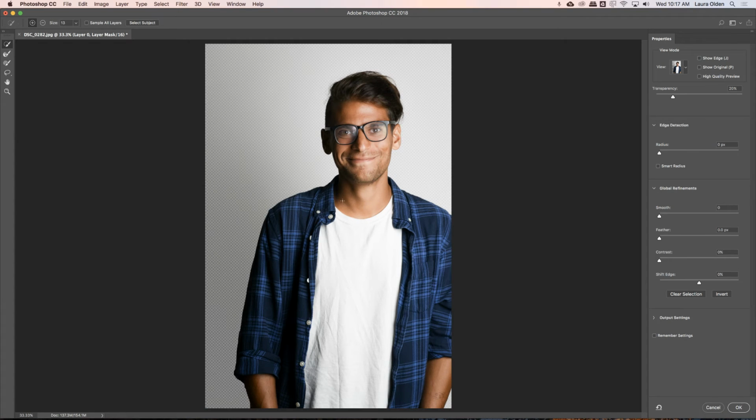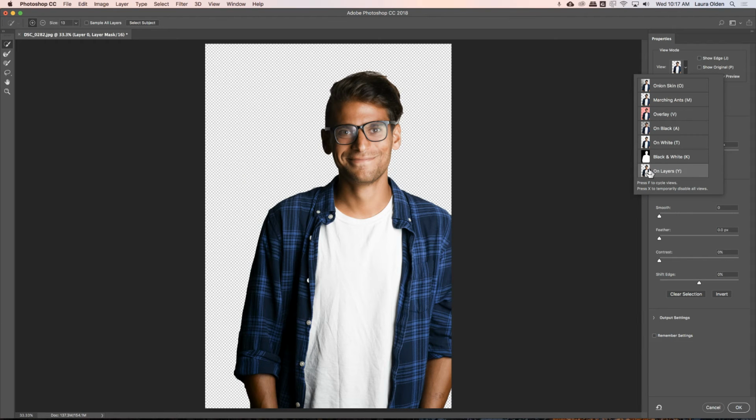And now we're going to be able to refine our edge. We have a couple different views that we can view this. If you have a background, you can do View on Layers. You can view it on black.